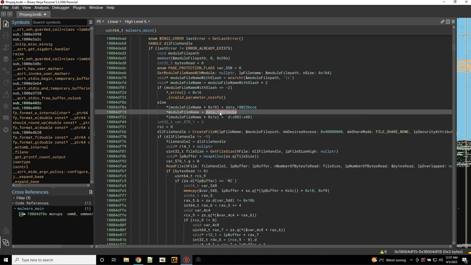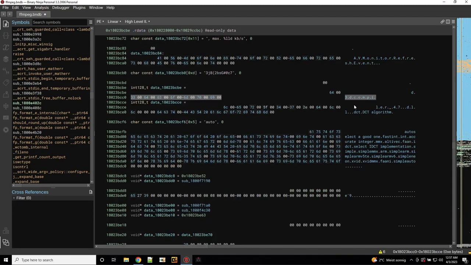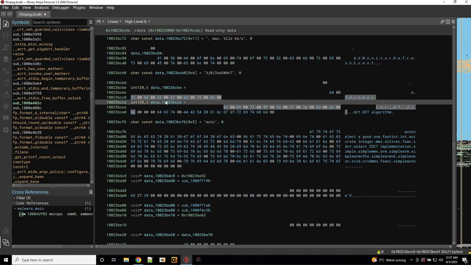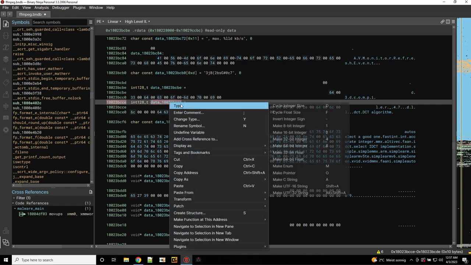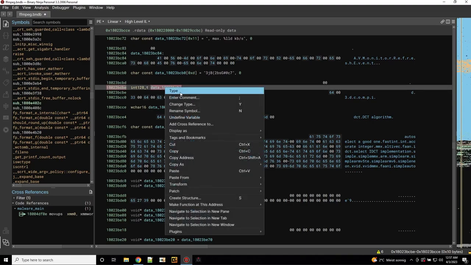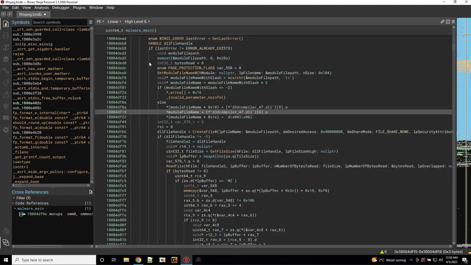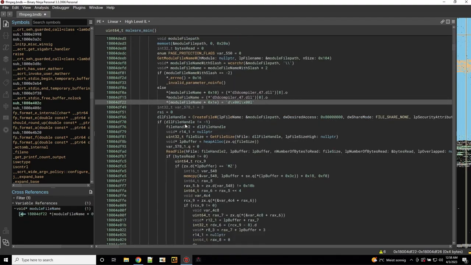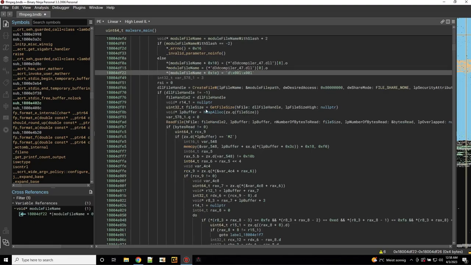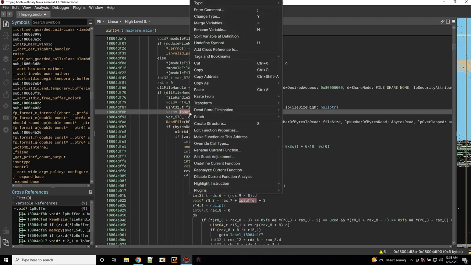Wait, why is the data like that now? Let's change the type. Sorry. That's better. We have another weird thing here. Let's get back. Now it looks a little bit better. So we allocate a buffer with this file size. We read that. So this buffer actually contains our DLL.